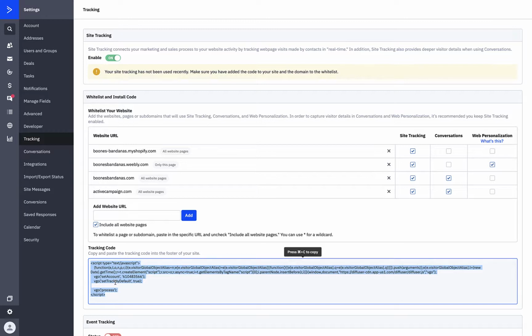In addition, they may provide a solution that allows you to only paste the code once and have it display on all pages. And that's all there is to site tracking. Happy tracking!